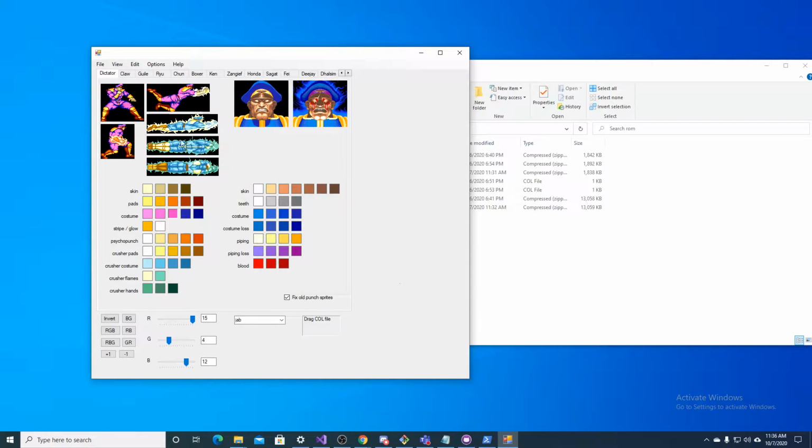If you want to change the color in his Psycho Crusher or in his portrait, he's got his own color bank for that. So for example, this would change his Psycho color palettes, and this would change his portrait palettes. If you want to go back to what you're doing, you can always say reset this color.